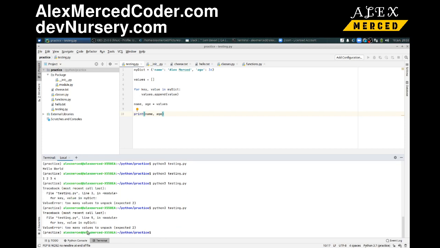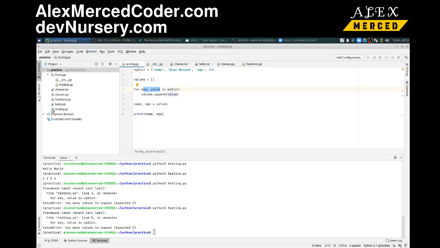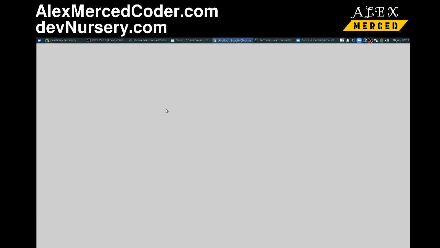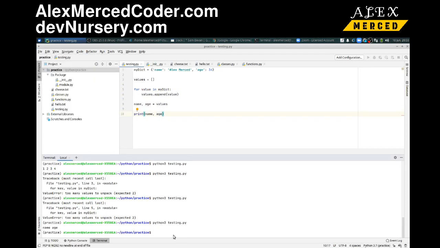Key value pairs, too many values to unpack. So it is complaining about this whole key value thing here. Let's do a quick search. When we're not 100% sure, we should always go read the docs. Technically I could just do this for value. So maybe key value isn't the way to do that, but I should be able to do for value in my dict and get to the same place. Yep, there you go.